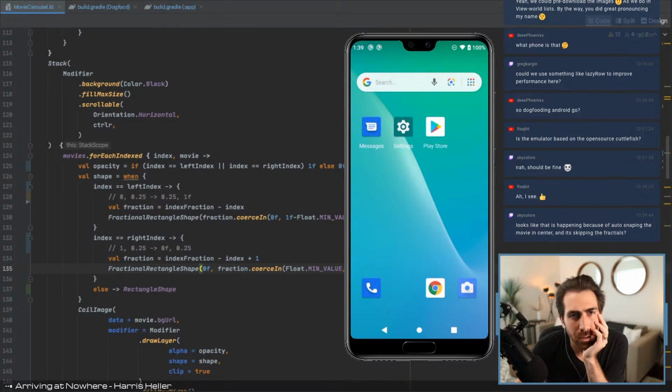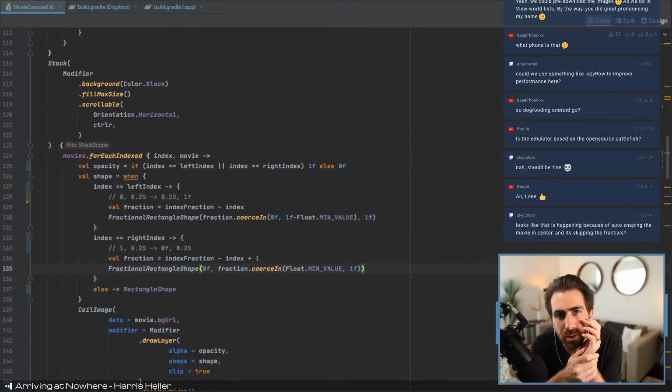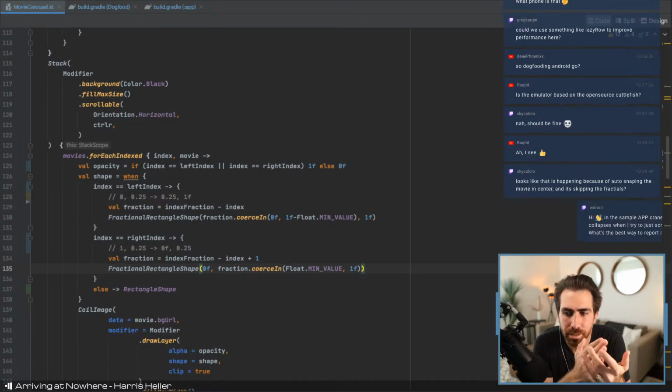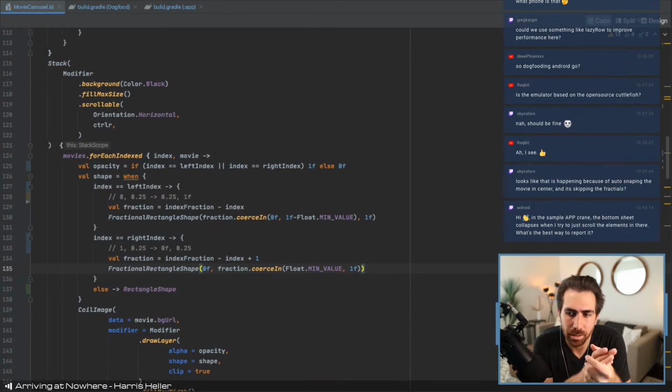the sky color says looks like this is happening because of auto snapping the movie in the center, and it's skipping the fractionals. Well, I think what's happening is that as it comes to rest on an exact integer, then the wrong movie poster is being shown.